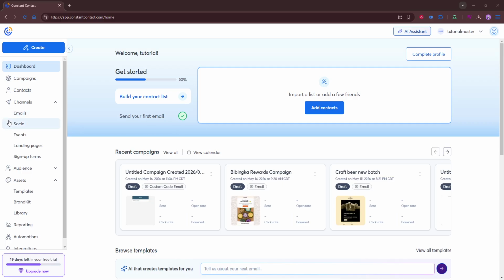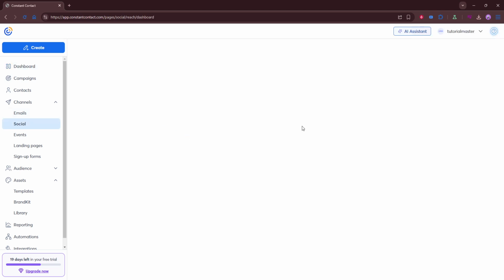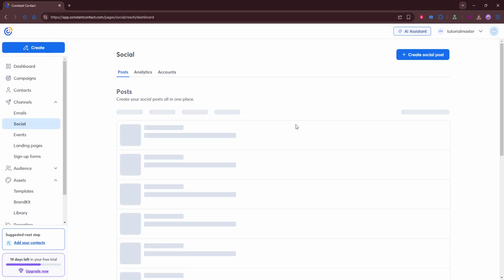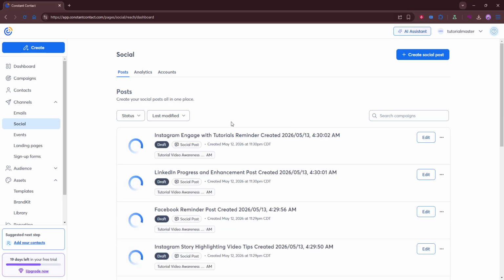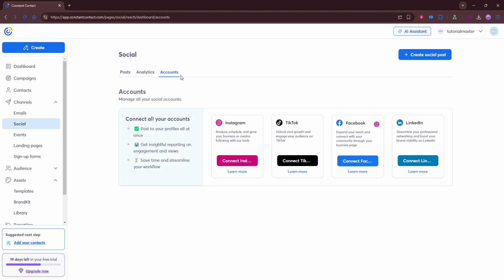Next, connect your social media profiles so Constant Contact can publish on your behalf. Head to the area where you manage social connections and choose the platforms you want to link. You'll be prompted to authorize access. Approve the permissions so your posts can be created and scheduled from one place. If you manage multiple pages or profiles, double check you're selecting the correct ones before confirming.